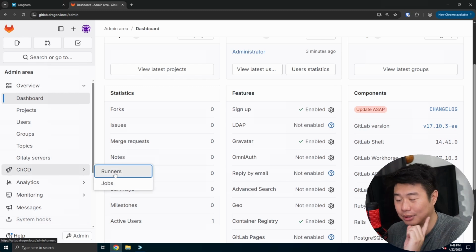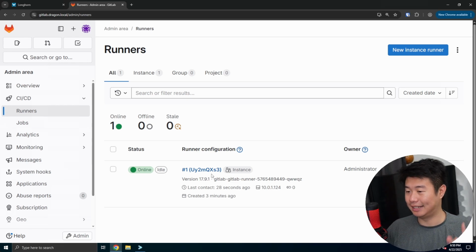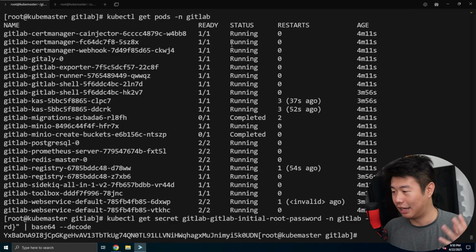The other important part is making sure your runners are actually working. You can see that the GitLab runner is online. If it wasn't working, it would have failed to register and wouldn't show up here with the self-signed cert, but it does show up. So essentially everything is running in a good state.